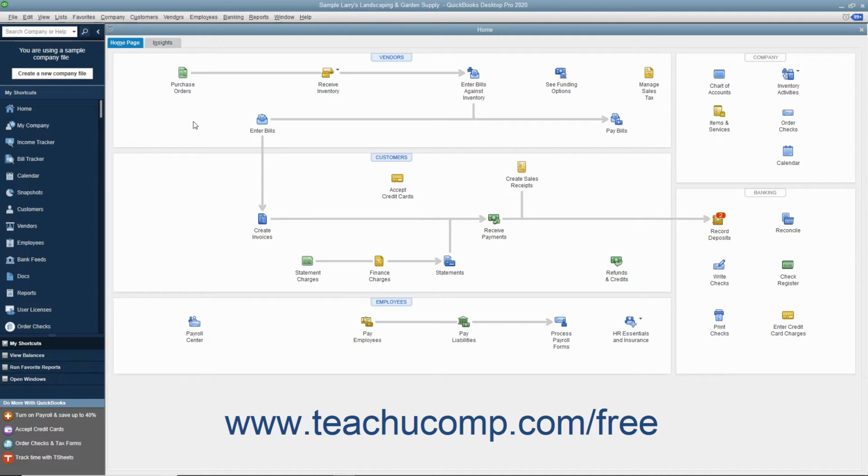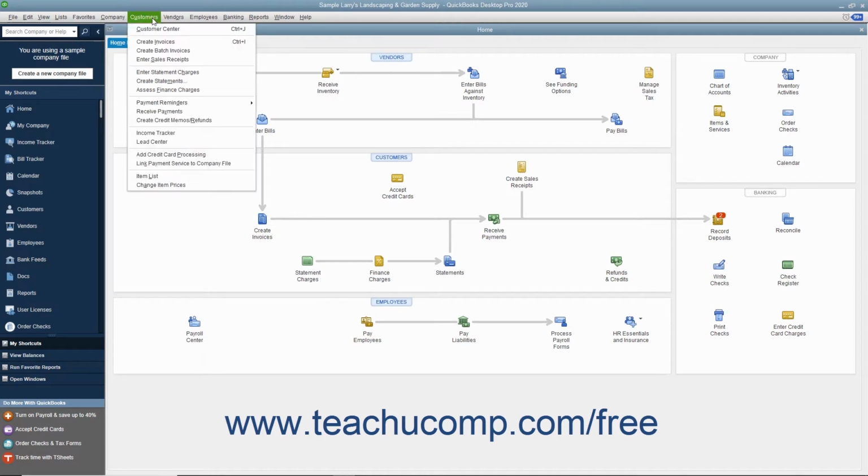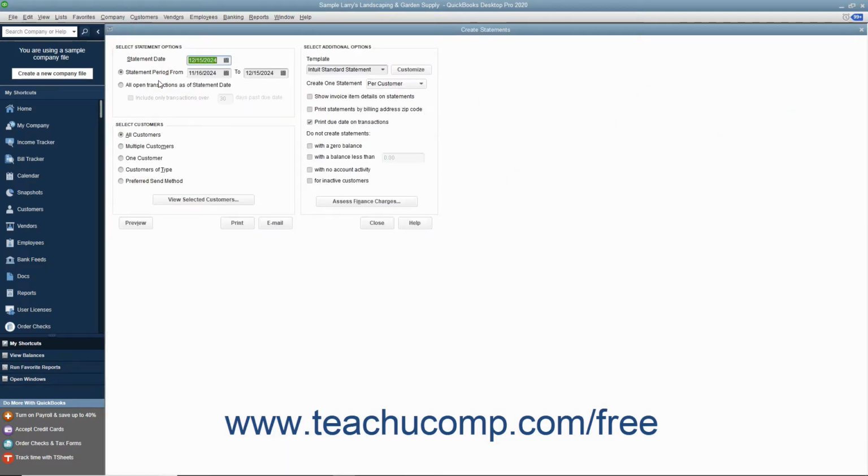A statement can simply show information like invoices sent to and payments received from a customer over a time period, or they can be used for billing, showing statement charges due and requesting payment of those charges. To create statements, select Customers, Create Statements from the menu bar. Doing this then opens the Create Statements window.